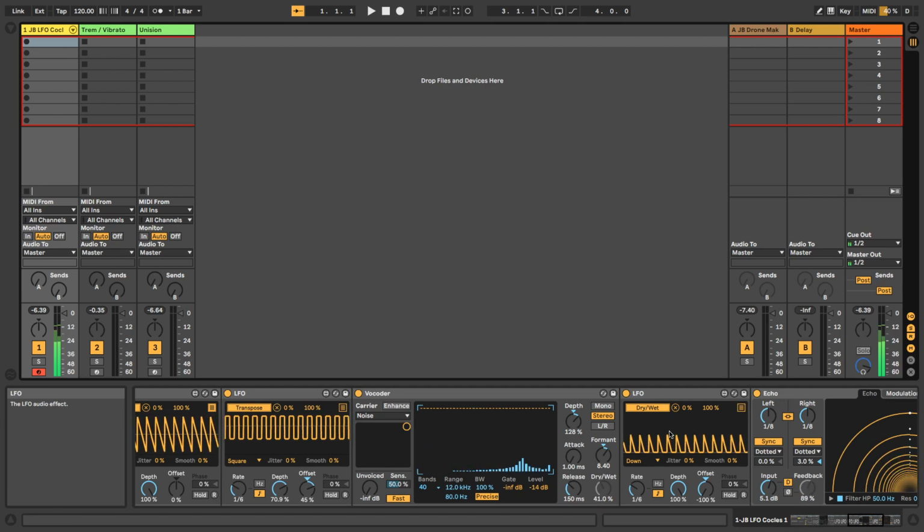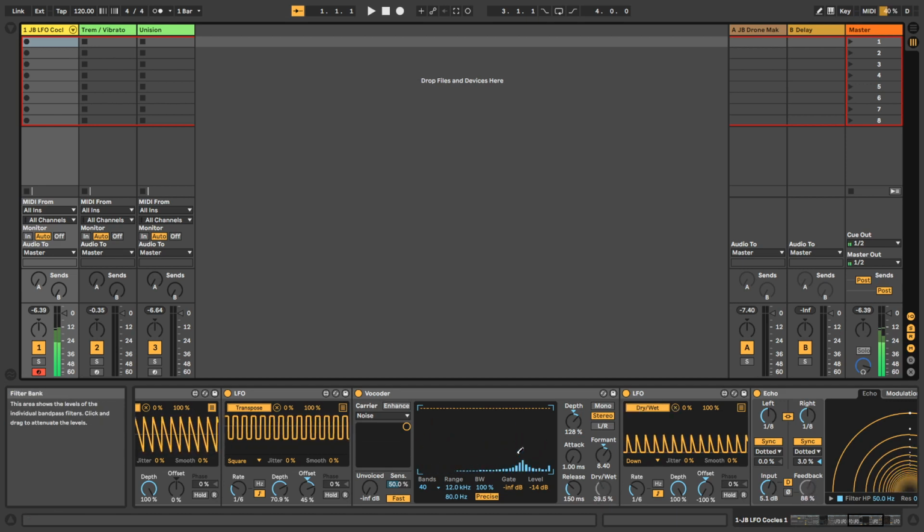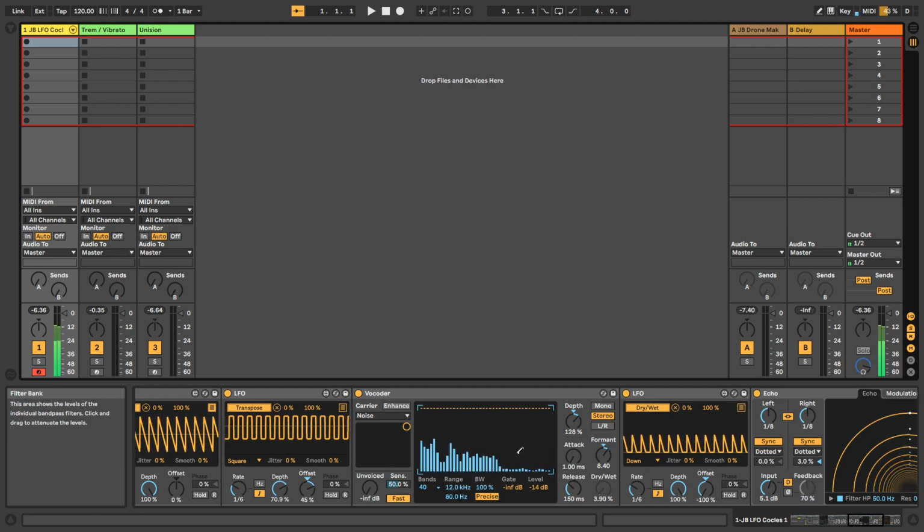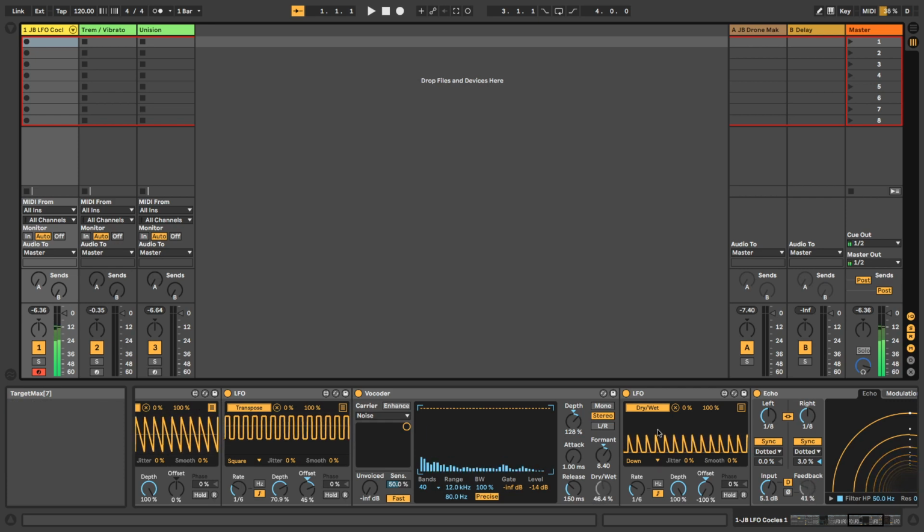Now, I've key mapped the on-off switch for each one of these LFOs, so I can press the number 1 on my keyboard and it'll knock all the LFOs off, so you can hear what it's like with LFOs and also without. I think that's really important as well. So let's knock the LFOs off.